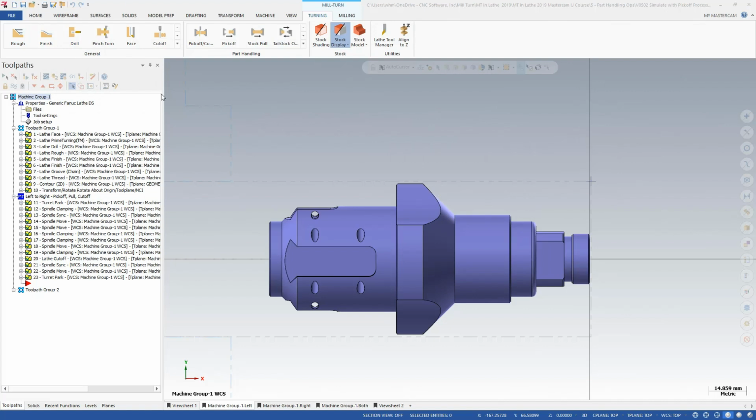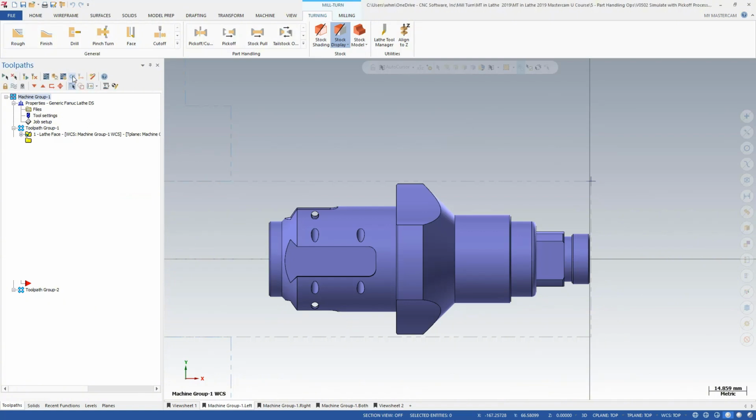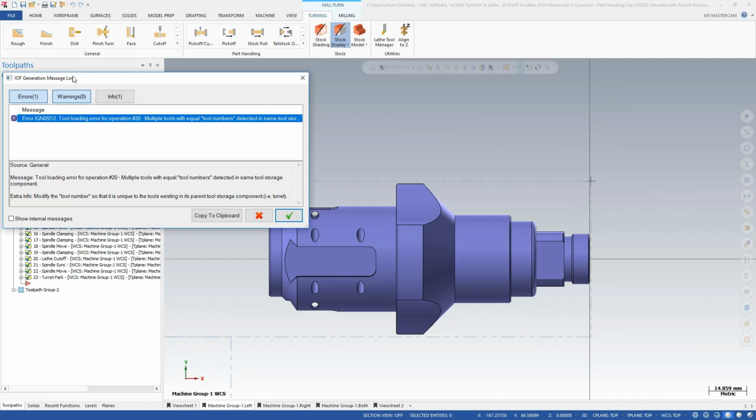I have our part open where we left off after creating the pickoff cutoff op. I have all the operations selected, and I'm going to launch into the sync manager. You can see we get an error message, and if we read down below here, the message says tool loading error for operation number 20, which is the lathe cutoff.